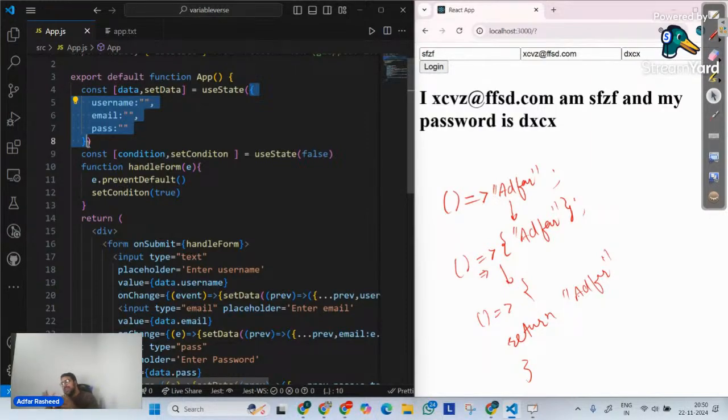But is there any other type of component that we have? Yes, there is another type, and it's called class-based components. Now, why are we starting class-based components, sir? Because every course nowadays doesn't talk about class-based components. So why are we discussing this? Is this a waste of time?